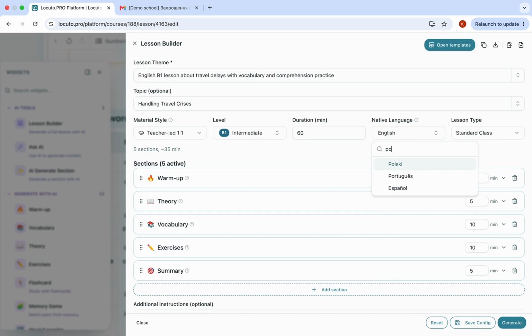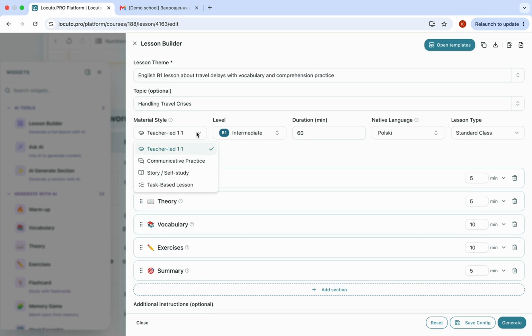Finally, choose the CEFR level and the student's native language if you wish to adapt the explanations and lesson structure to their cultural background. It is also important to select the correct lesson style, as this choice defines the pedagogical logic of the lesson. Teacher-led one-to-one.